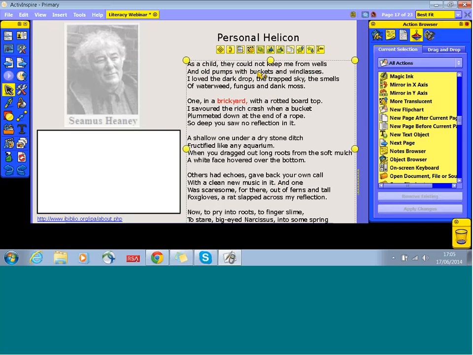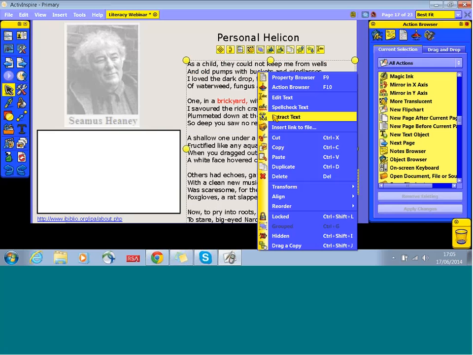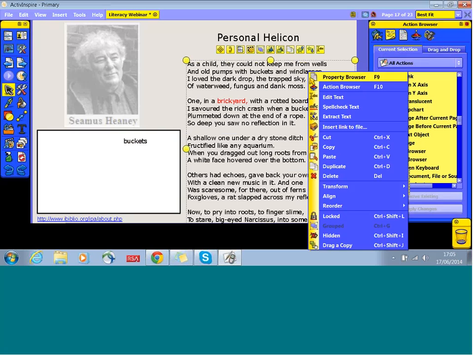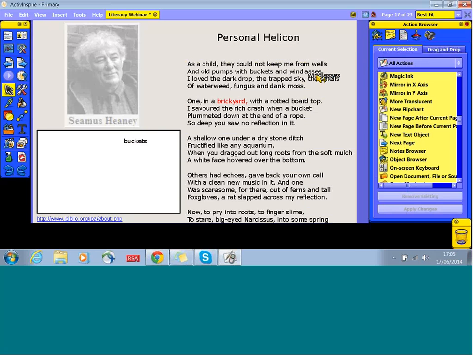So with this one, if I right-click on the page, I have something called extract text, and I can pull out individual words. All I need to do is hover over that word. In this case, maybe it's a vocabulary word that they're not familiar with. I want to right-click on it and extract text. And you can see I could then pull that out. So we could start to build up some words over here that maybe we want to do a little bit more research on because we don't understand.